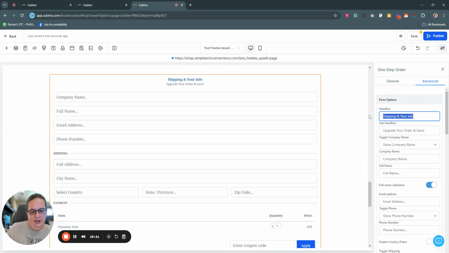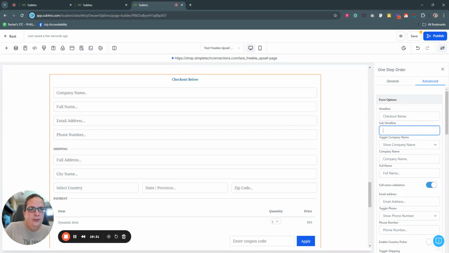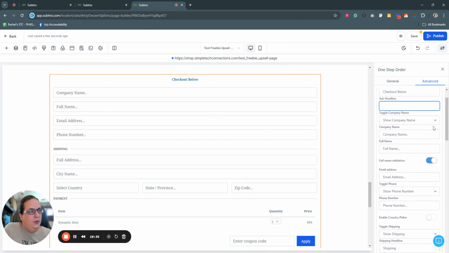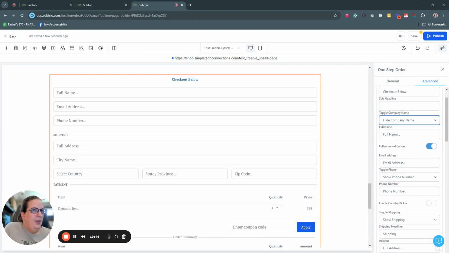Now, for shipping and your info, I just like to put something like checkout below. Upgrade your order and save. You can take that out, or you can put something in there that is more fitting for your brand. If you want them to add their company name, you can. However, that's not really applicable for most of the people that digital product creators are going to be servicing. So I like to just hide that.